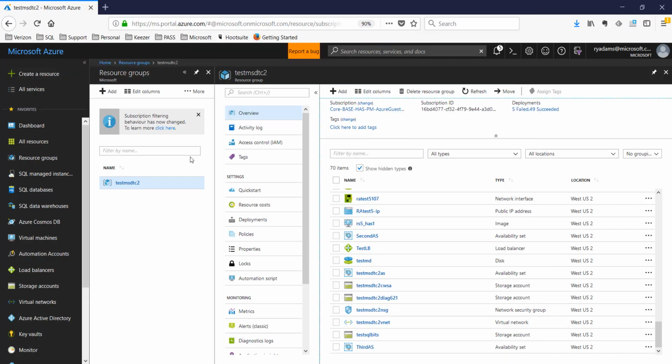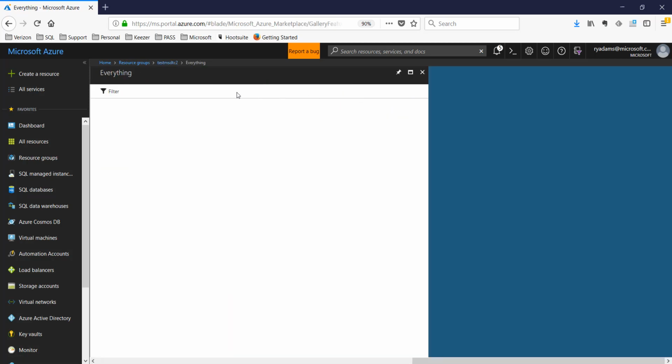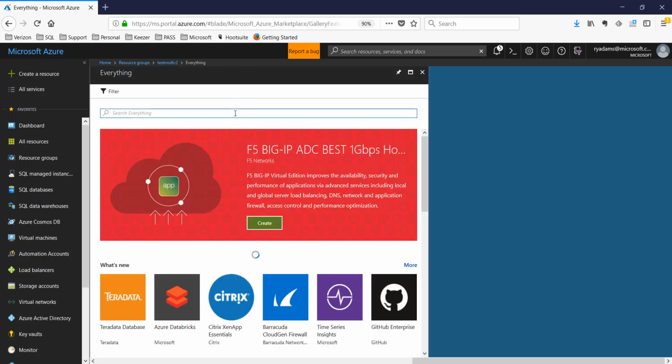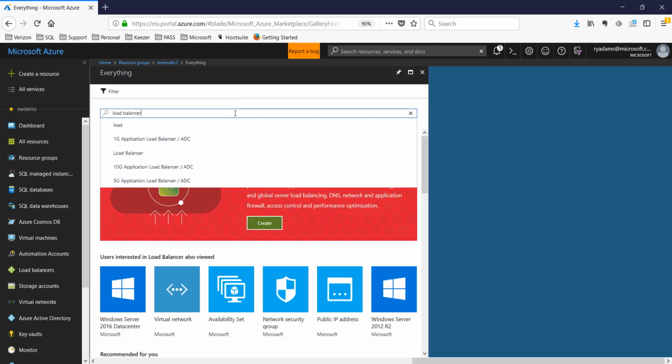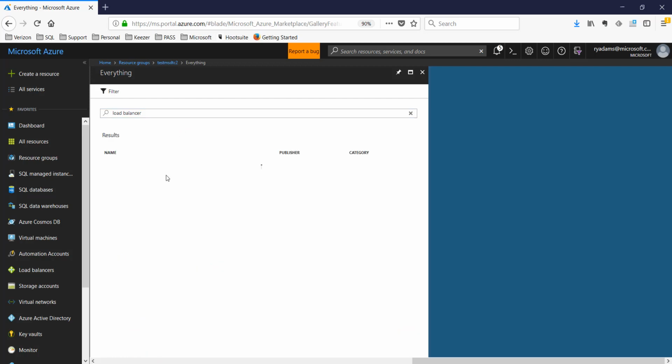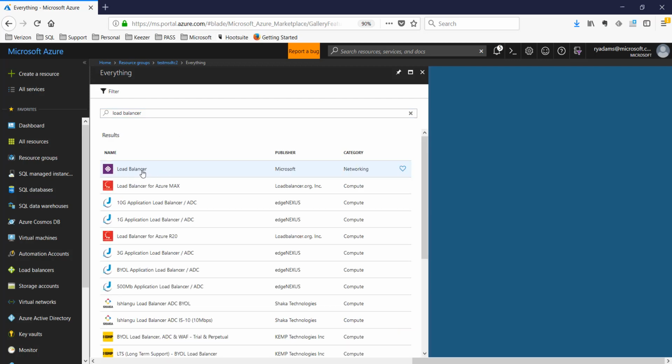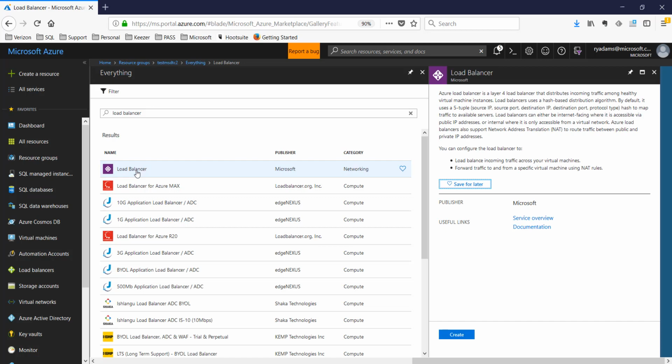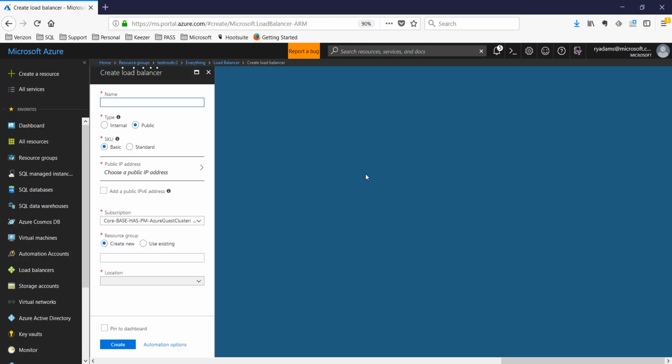I'm going to go back over here into Azure, going into the resource group where I've created all of my resources for this configuration. I'm going to click Add, and what I want to add is a load balancer, so I'll type it into the search here. Here's the load balancer. I'm going to click Create, and I'm just going to use my initials, RA, LB for load balancer 2.